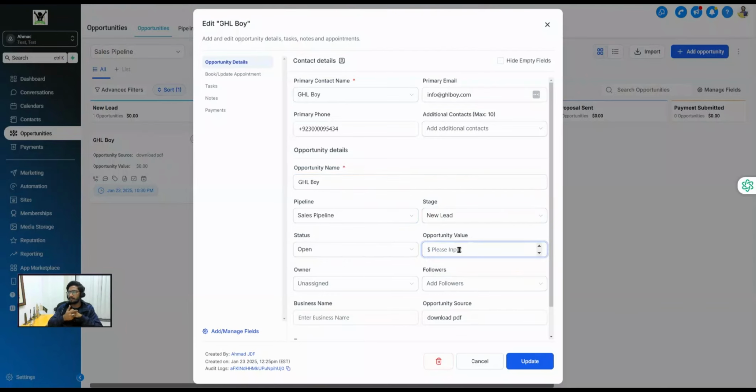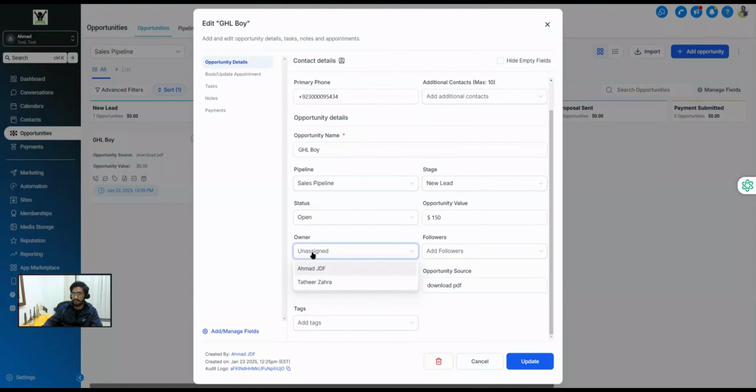So lead value is basically good to see inside the reporting so that you can see how much total revenue you got through this pipeline. So the lead value is actually going to be the value that this lead is going to provide you. For example, if you're selling a product for 150, then you can just mark this opportunity value as 150. And then owner, like who is the assigned owner, to whom this lead should be assigned. For example, if I select this, that means now Ahmad JDF is the owner of this lead. And then you can also add followers, and then there would be the business name for this lead, and then the opportunity source. You can always update this as well.